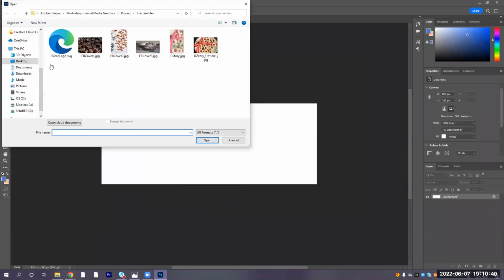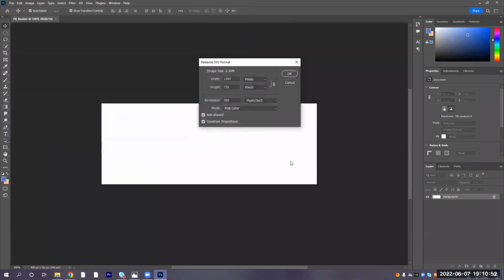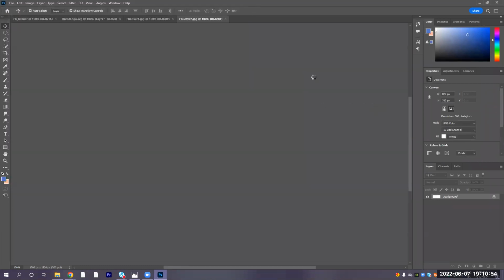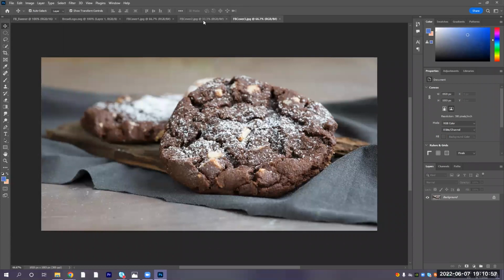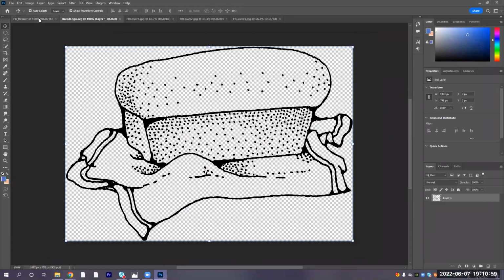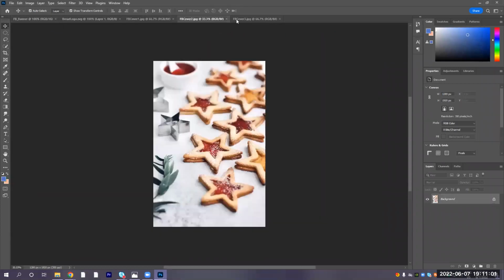Let it know it's on my computer. And we're wanting to open all of these here from bread logo down to Facebook cover 3. So I'm just going to click and drag and select everything that I'm wanting to open and come down here and click open. Yes, I'm going to say okay. And so just like with our first image, those all opened up in separate tabs here.